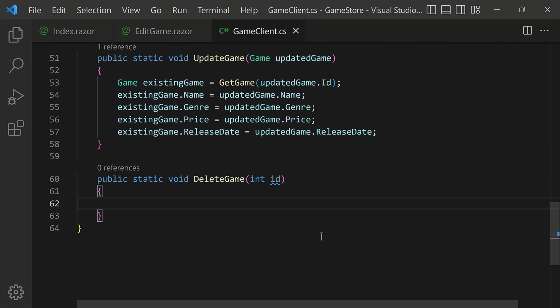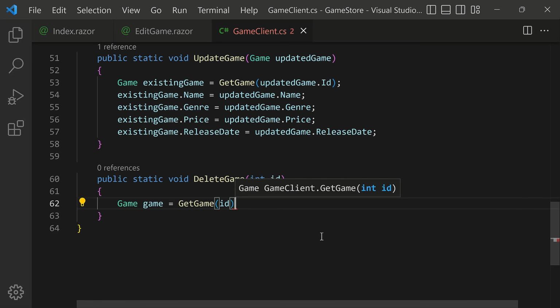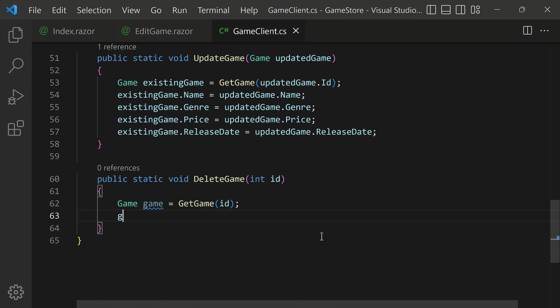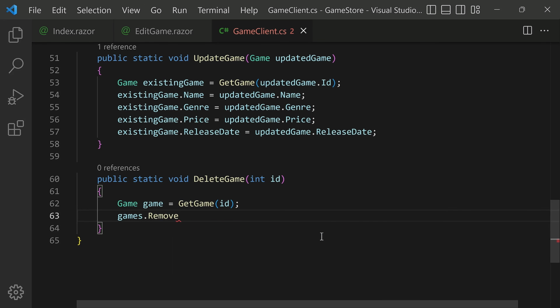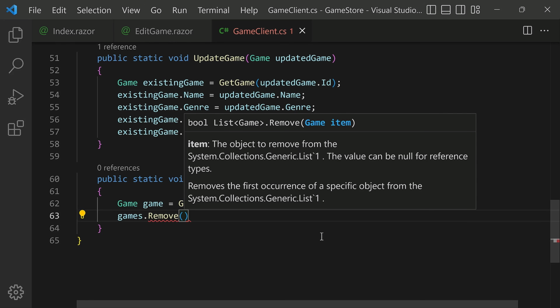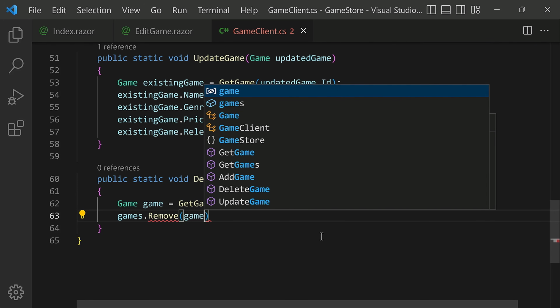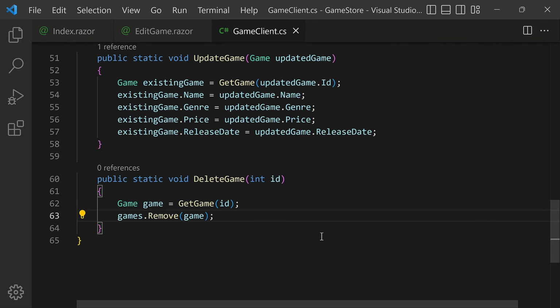We just have to do two things here. First, let's find that game. So we'll say game equals GetGame. That's our other function where we can retrieve a game. And then we can say games.Remove, the Remove function of the games list. And then we pass in the game that we want to remove. That's pretty much it. We find the game and then we just go ahead and remove the game. So that's the easy part. Now what we want to do is to define some sort of UI for that delete game dialog.